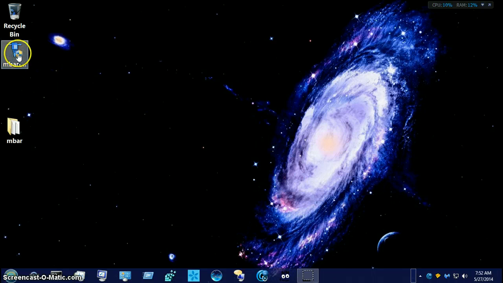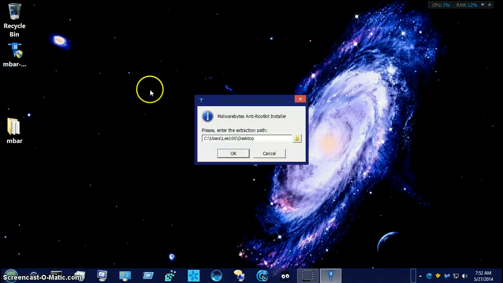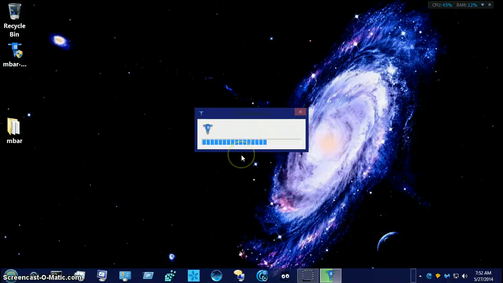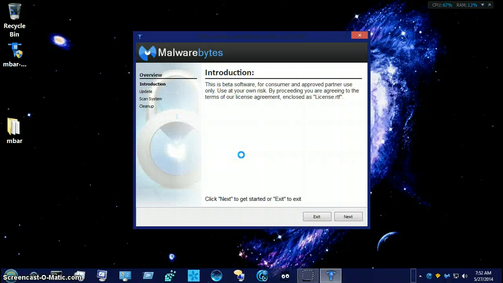The first one is Malwarebytes rootkit scanner. I'll leave download links so you can download both of these programs. The other one is Spybot rootkit scanner. This is the malware version.